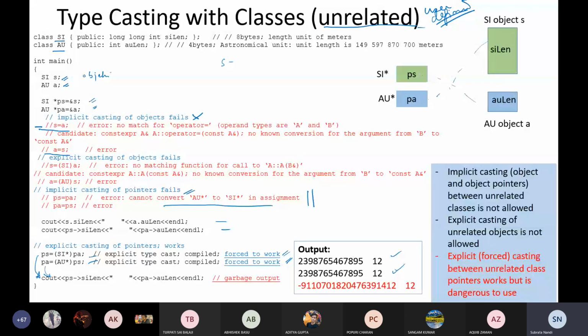You see, PS you can write SILN only, because PS knows PS is a pointer of type SI class, and it can only refer to the data members of SILN, I mean SI class type. Are you getting the point? Yes, sir.